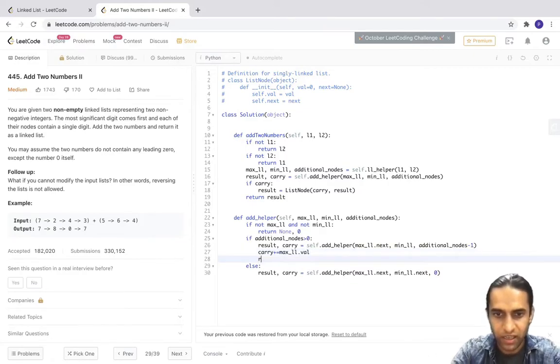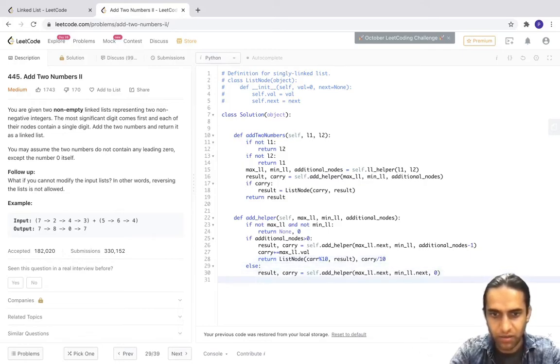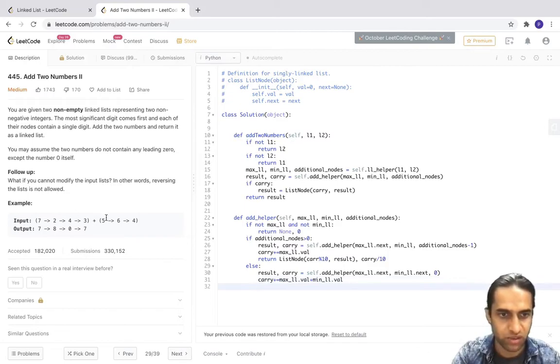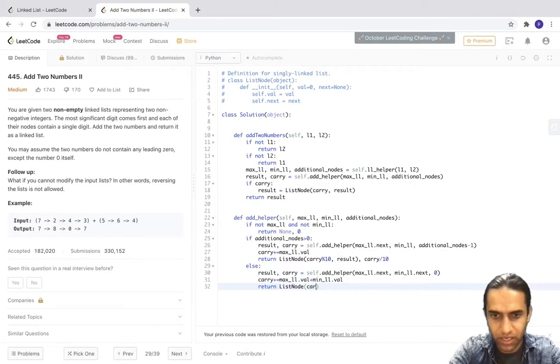Because I have to add that, and all I need to return is list node of carry mod 10 with result, right? I'm forming the list from right to left, and carry divided by 10 will be the answer. And here my carry will be max list dot val plus min list also has to be added, right? When I was using these two guys, 2 and 5. So once I'm done, I return list node. Oh, there is a typo here. This will be carry mod 10 and this will be result, and now I return carry divided by 10. So this is the entire setup.